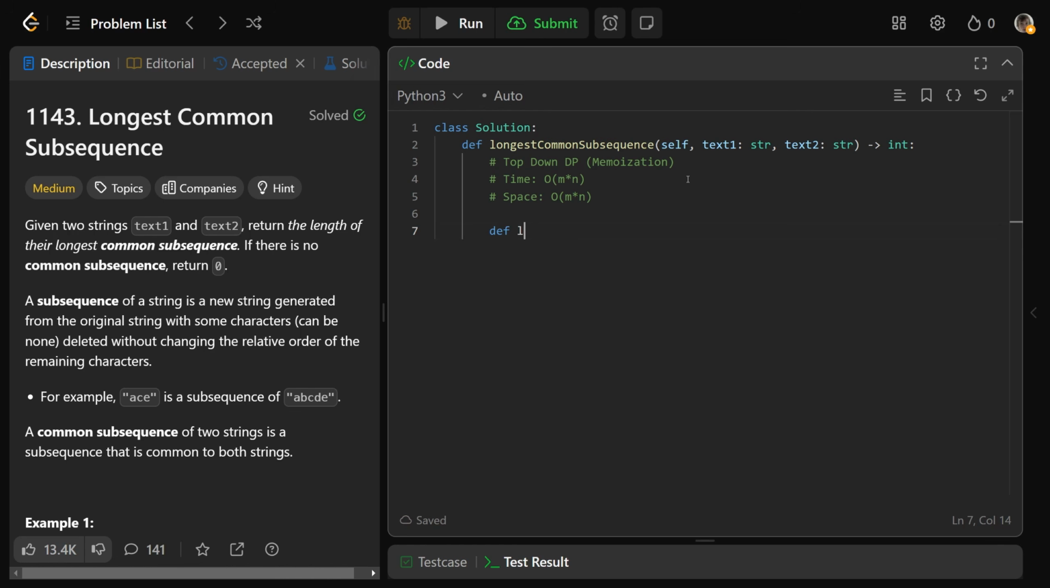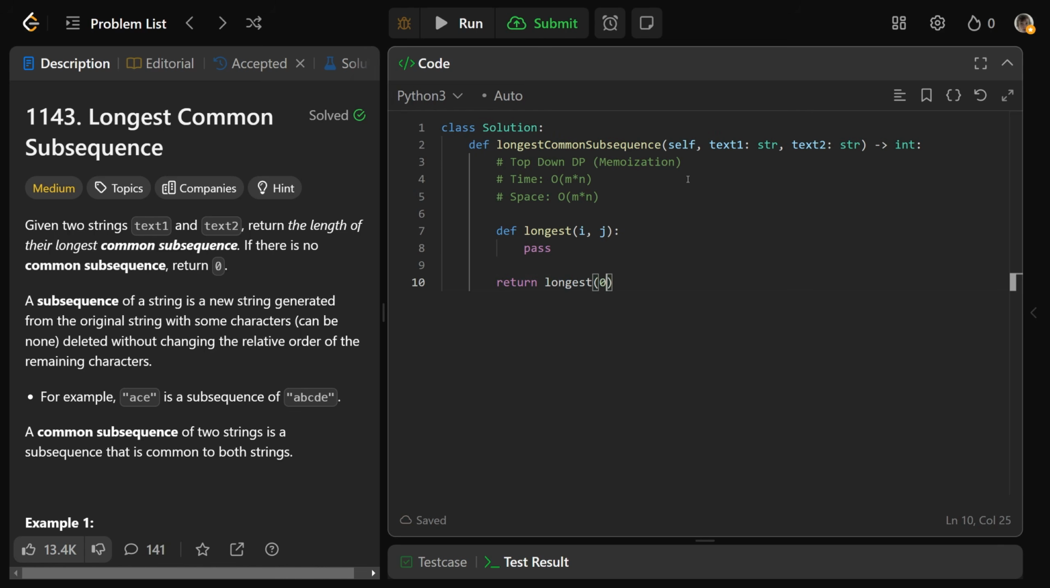So we'll define our helper function, which I'll call longest, between two indices i and j. So what we'd really want to know here is the longest on the first indices.